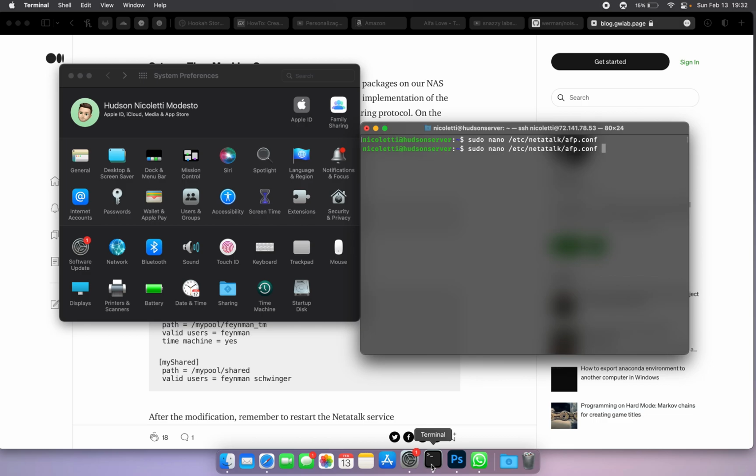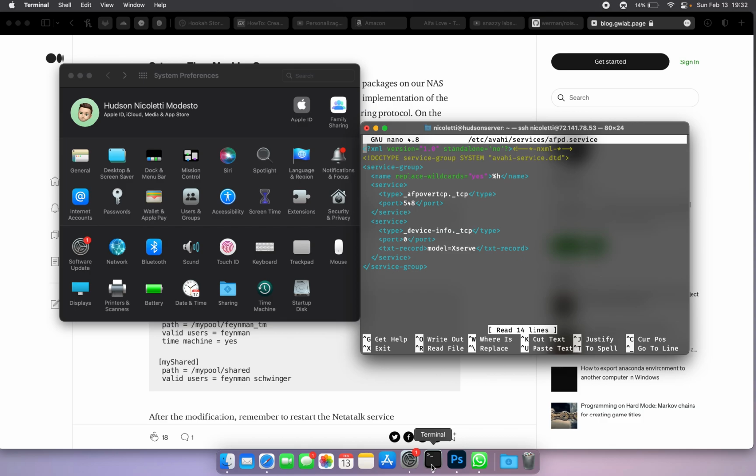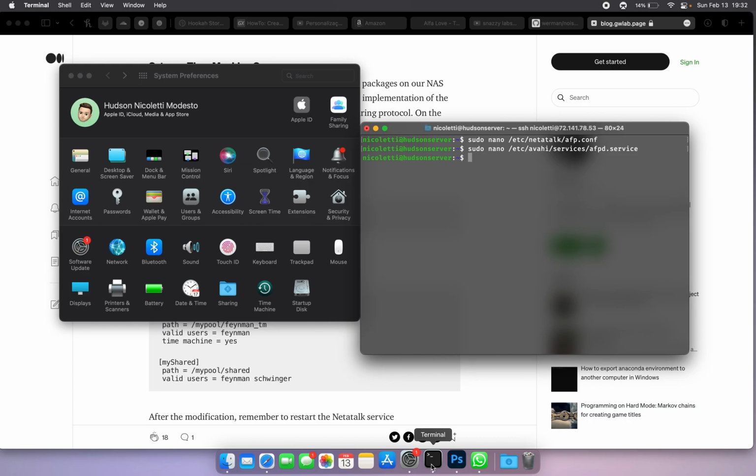you will also have to create a file for Avahi. So create a file called afpd.service, and in that file you're gonna have exactly what I have here, which just specifies the TCP ports and the device info that your Mac's gonna try to connect to, which is basically saying you're trying to connect to an Xserve, just so this all works and your Mac thinks it's trying to connect to another Mac to do a Time Machine. That being done, you're going to restart both services.